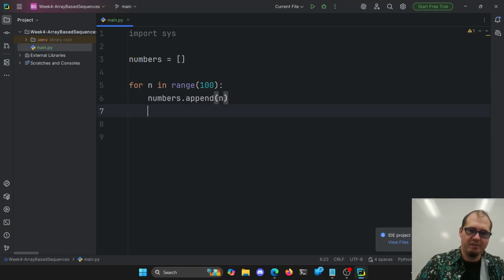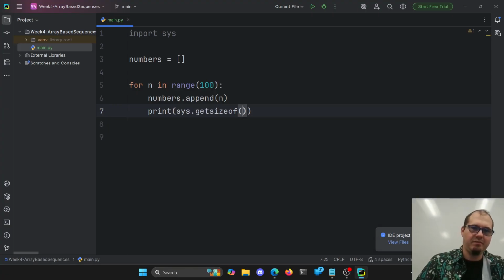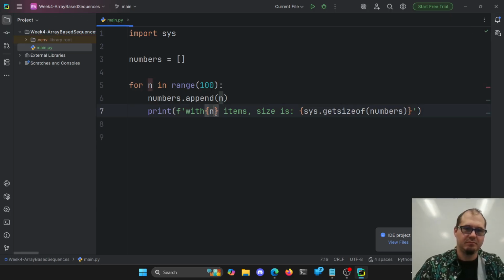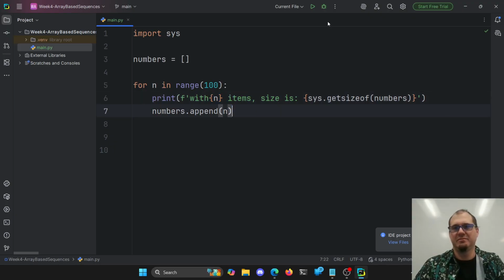So if we check the size, we want to print getsizeof(numbers), and then we can do a little pretty formatted string here. With items, size is getsizeof. Sure, actually let's bump that down. Let's do it first, so with nothing here.